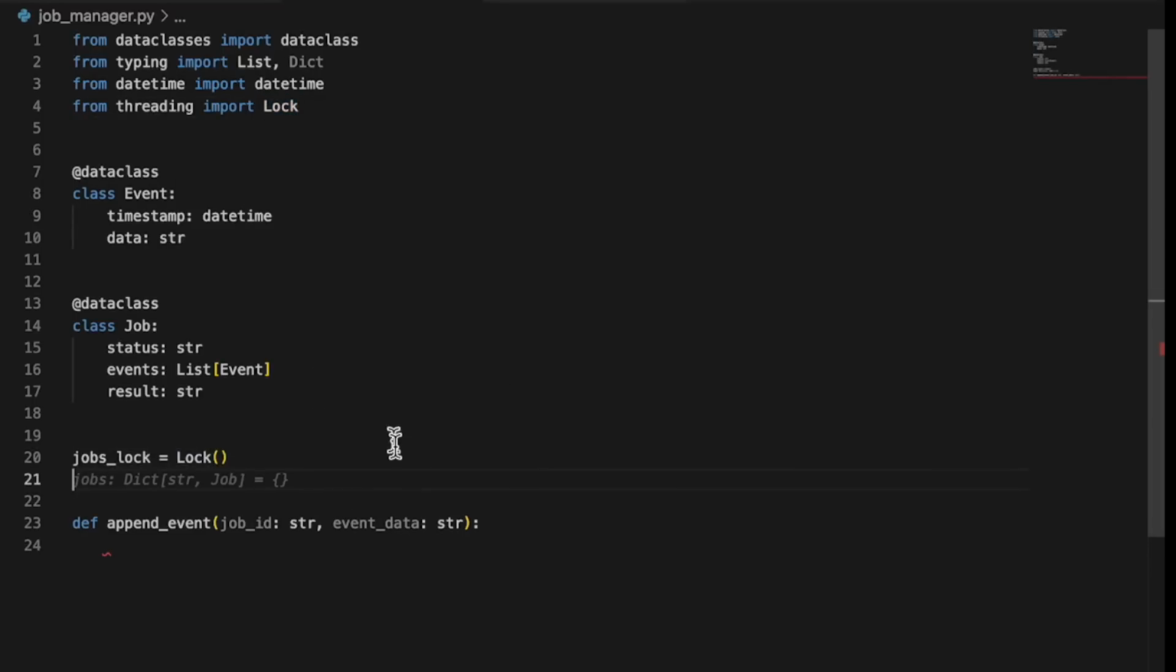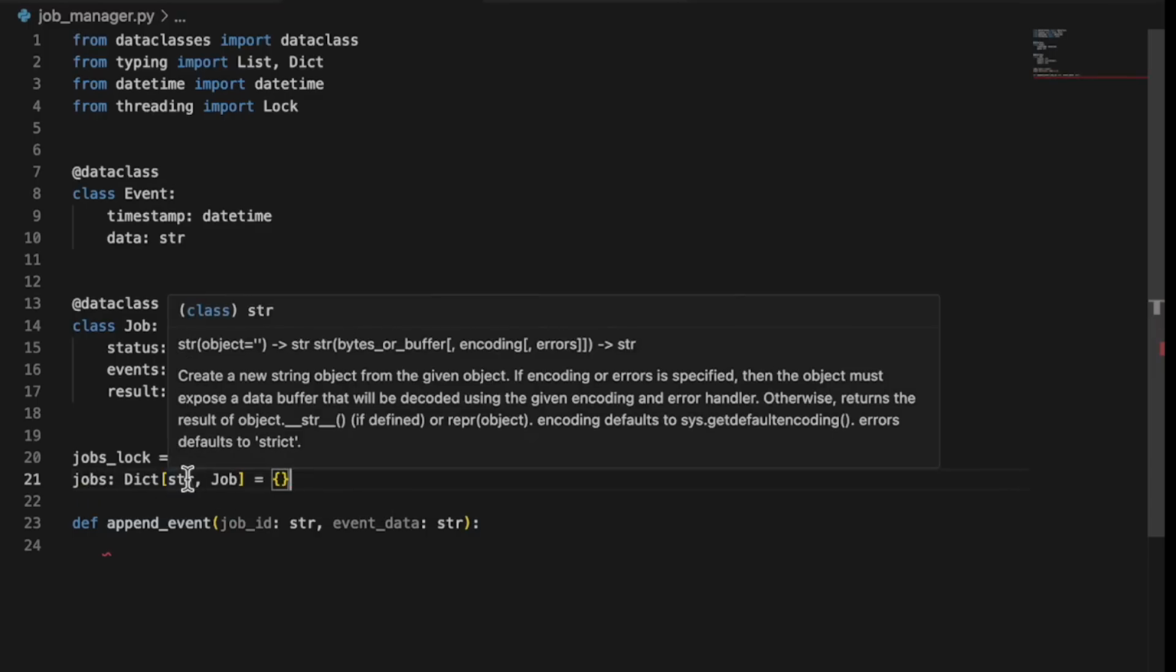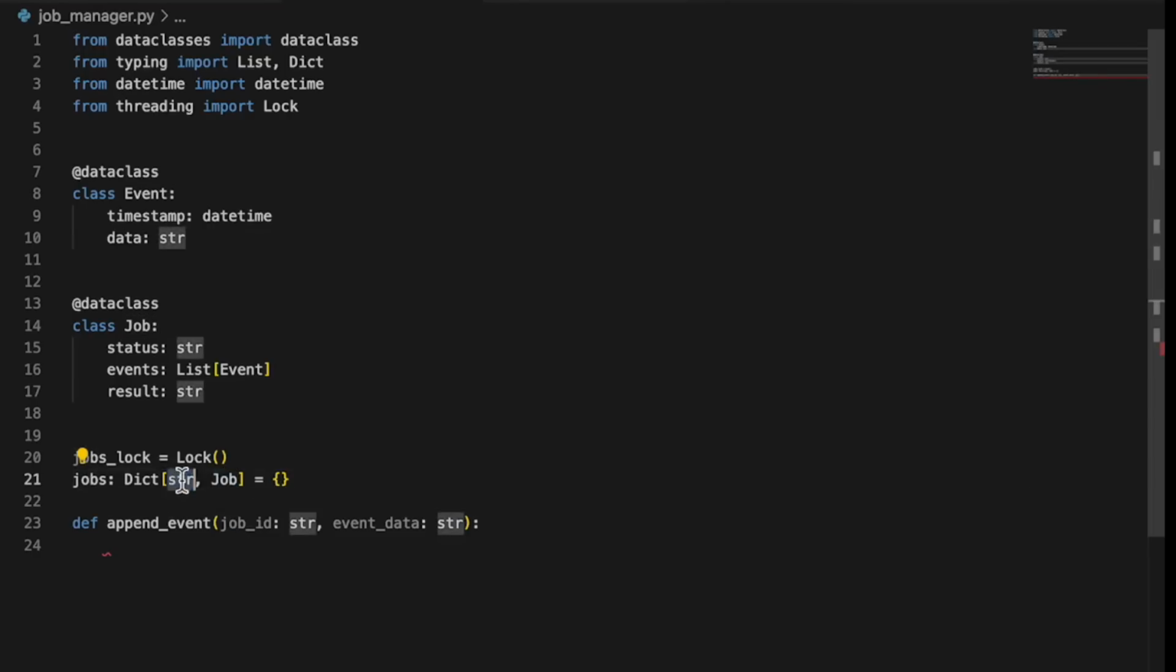And then we're going to go ahead and make our jobs. I call it a database, but it's really just an in-memory database. So we're going to make a dictionary of type string and job. This string is going to be the job ID, and this job is going to be this job class right here, where we have statuses, events, and results. Okay, cool. So here's how we're going to start adding events to this job dictionary we just created.